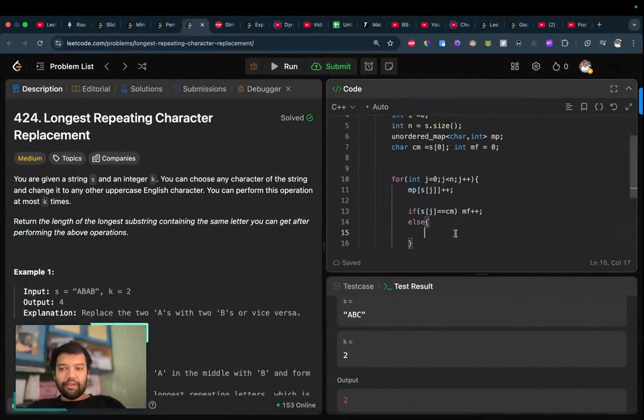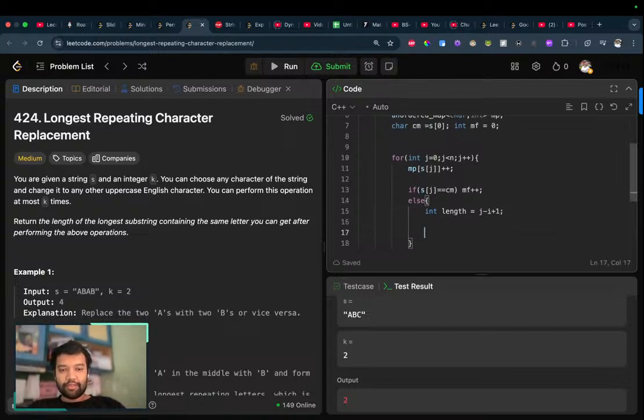Now, if it's not, then I come to B, let's say. Then the length is equal to J minus I plus 1. Okay, length will be this.